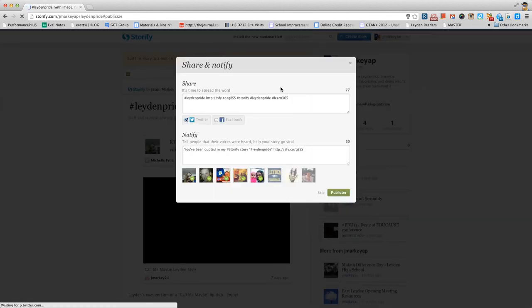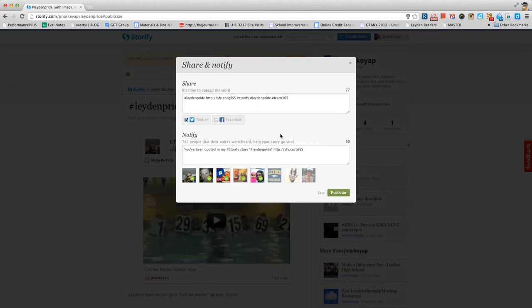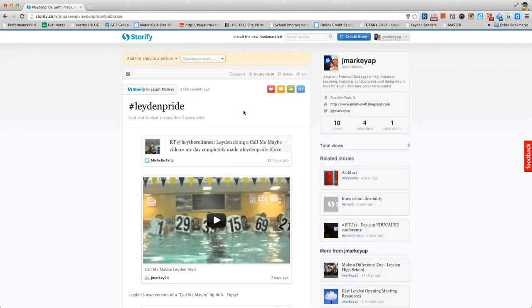Then what we'll do, and this is where it will obviously share it to Twitter. You can choose Facebook as well. But then the really neat thing is it will notify all of the people that you've included in it at their Twitter profile. And that's really a good way to share it out. So as soon as I hit share, it just automatically generates this message that says you've been quoted in my Storify story. And it will include all of these different people that have submitted the different posts that I've put on here. So I'm just going to click publicize, so it will share those things on my Twitter feed.